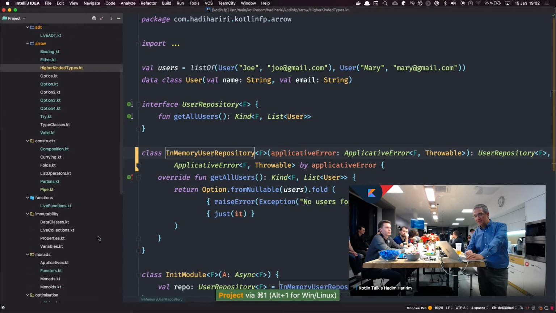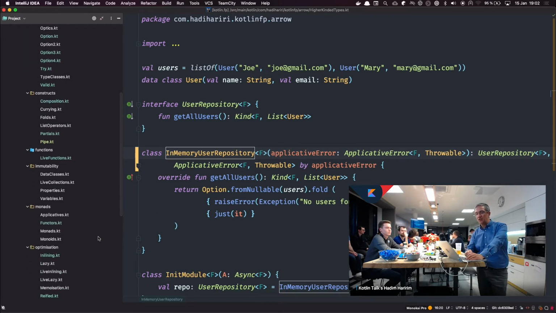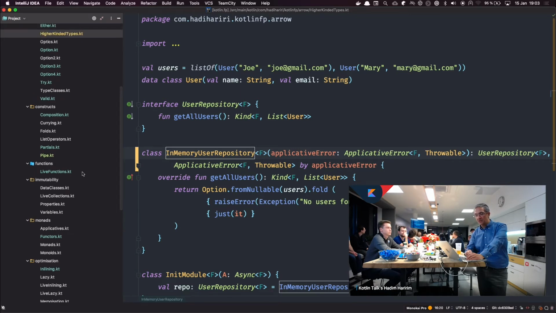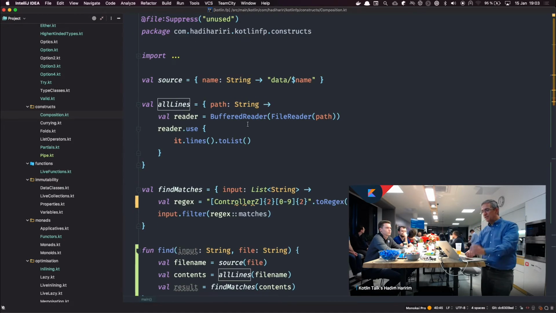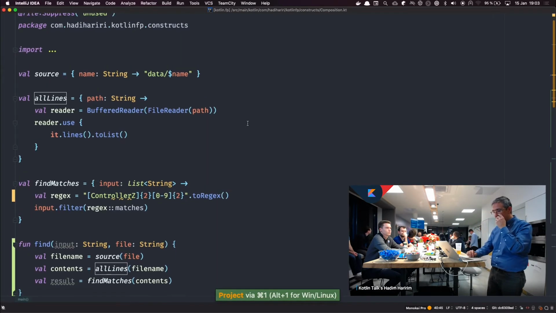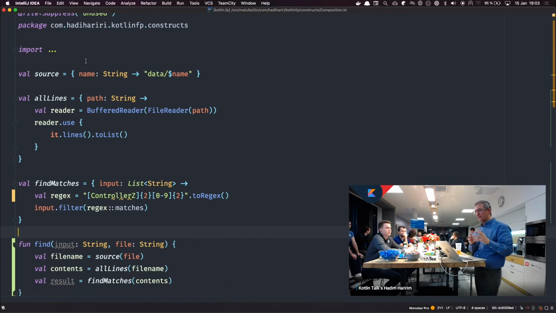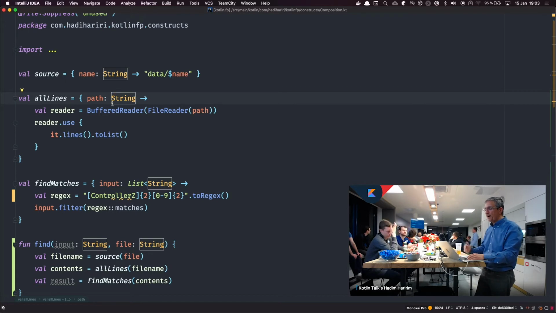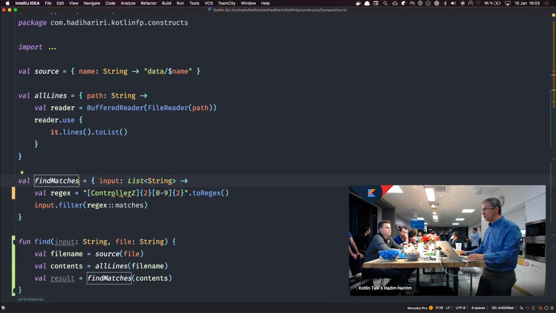Now, some other things that you can again do, you don't even have to use Arrow here. You can write this code yourself. Let's take a look at some code here, right? So this is a few lambdas, and the first lambda is taking a function and returning data prefix to the parameter name. The second one is taking a path and reading all the lines in that file. And the third one is doing a regular expression, right?